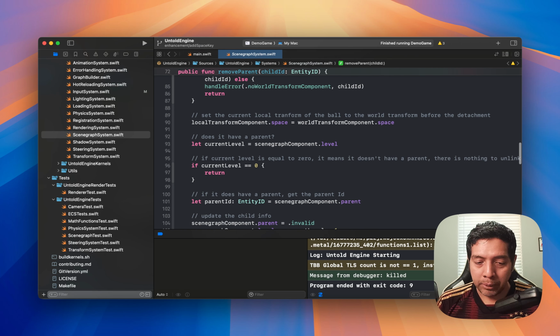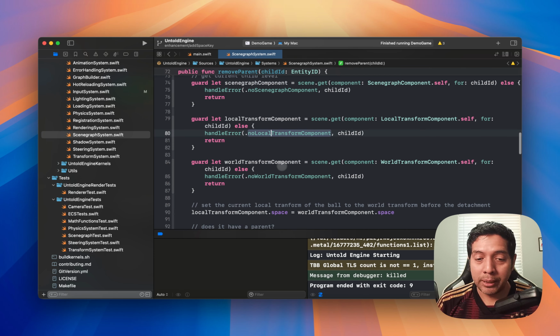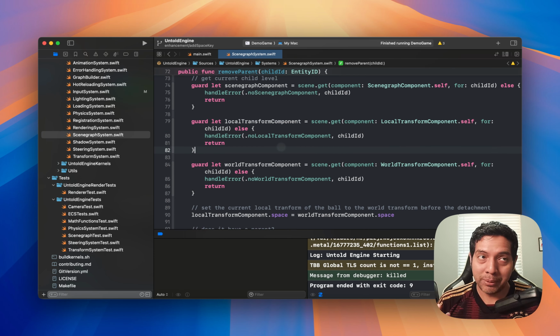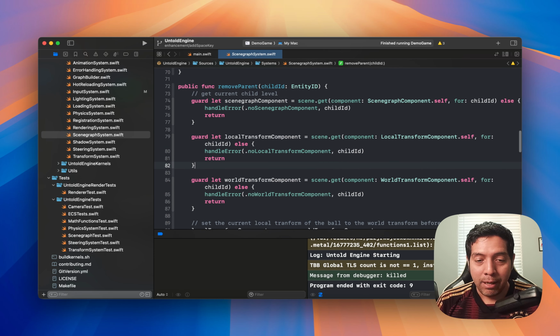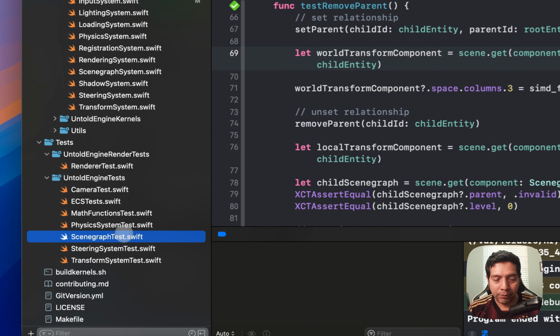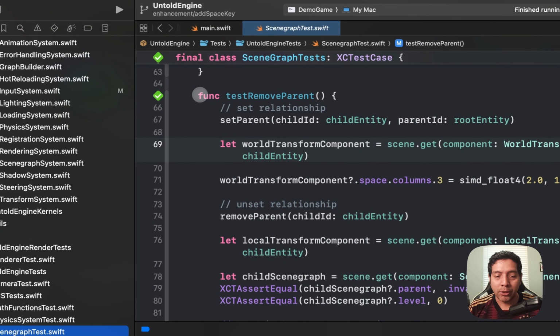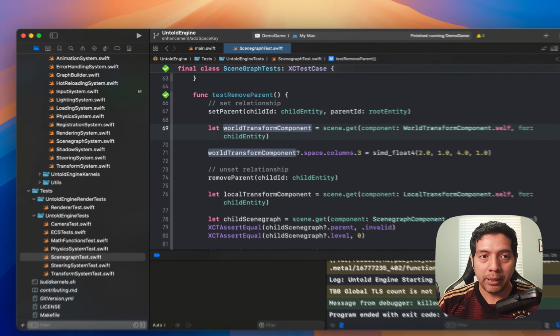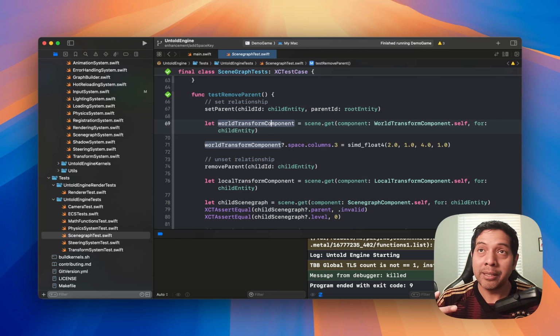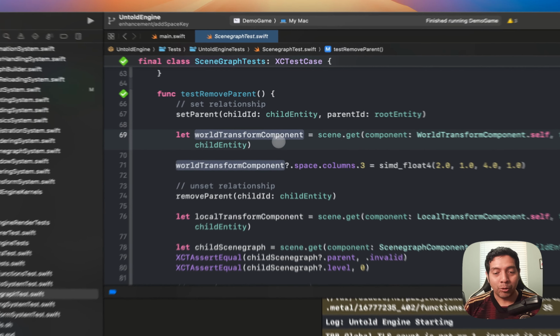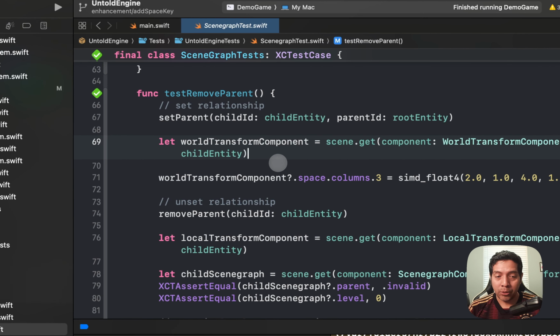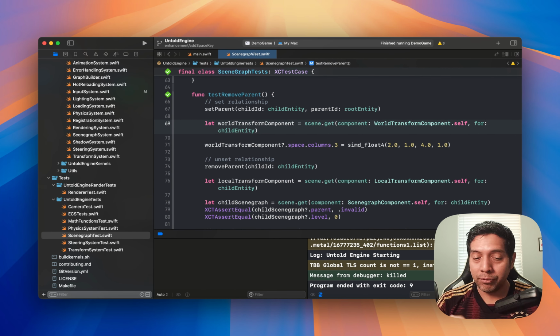The other thing that I did, which is something that I've been working on, I'm trying to get better at this, is to always add a unit test for every function that I add, or for any new feature that I implement. If you go to the Scenegraph test, I also added this function, testRemoveParent, which basically tests if the unlinkage succeeded.